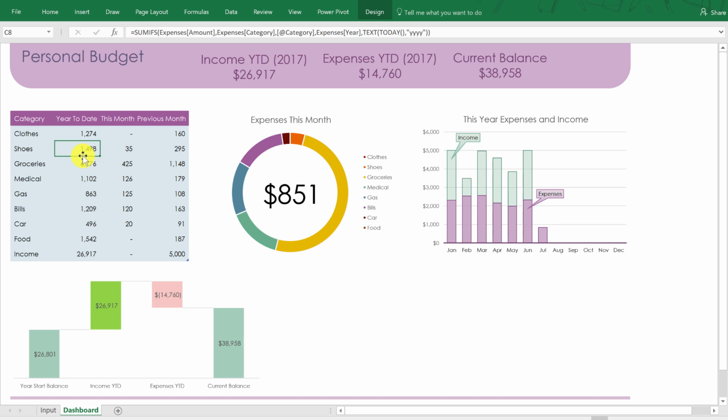This table is also important to me. I want to know how much money I spent on each category year to date. So I know the total of my expenses here, which is almost 15,000, but I want them broken down by expense category.